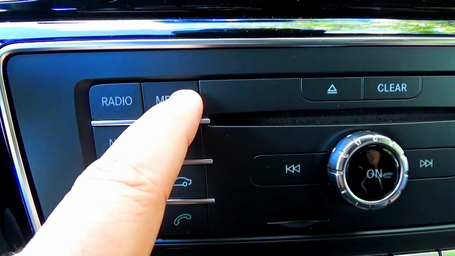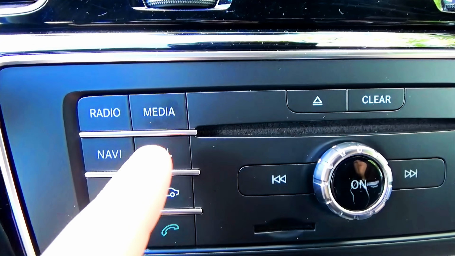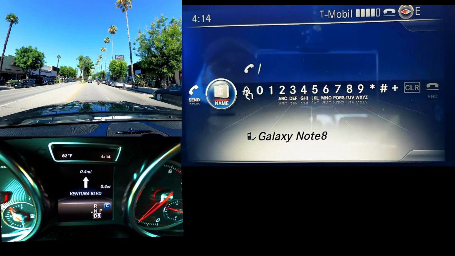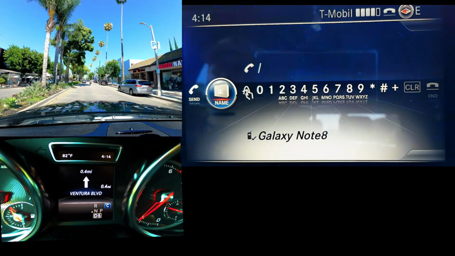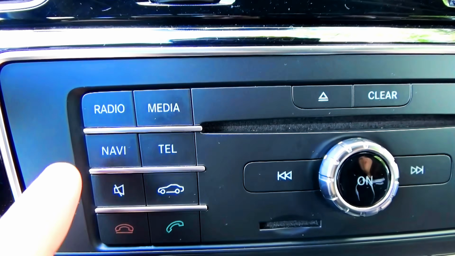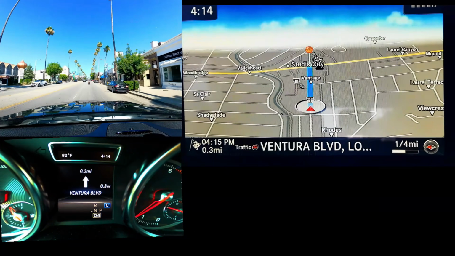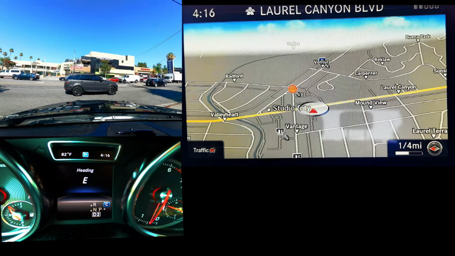Or for example media, or telephone. It doesn't matter what it is, you can always stay with navigation. For example, I like to use navigation inside the instrument cluster, but right now let's go back to navigation. We're going to use both screens for navigation.